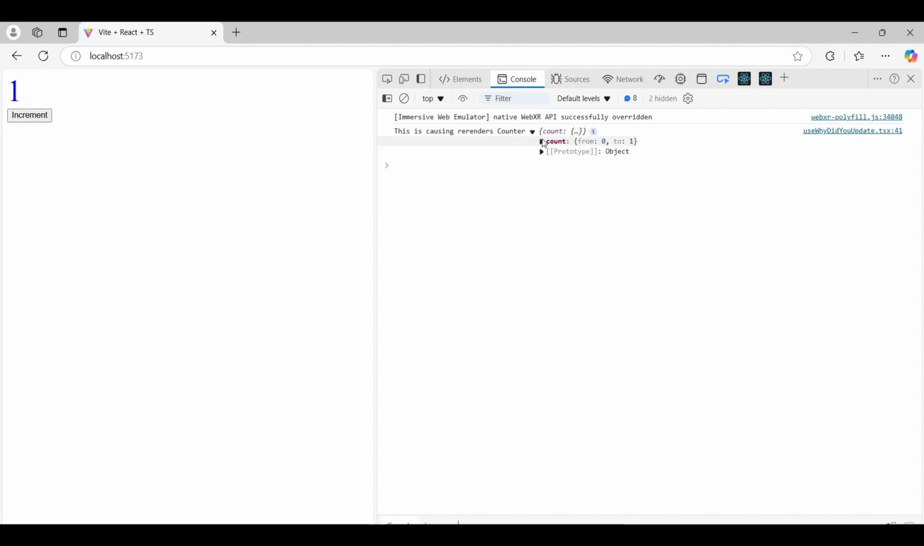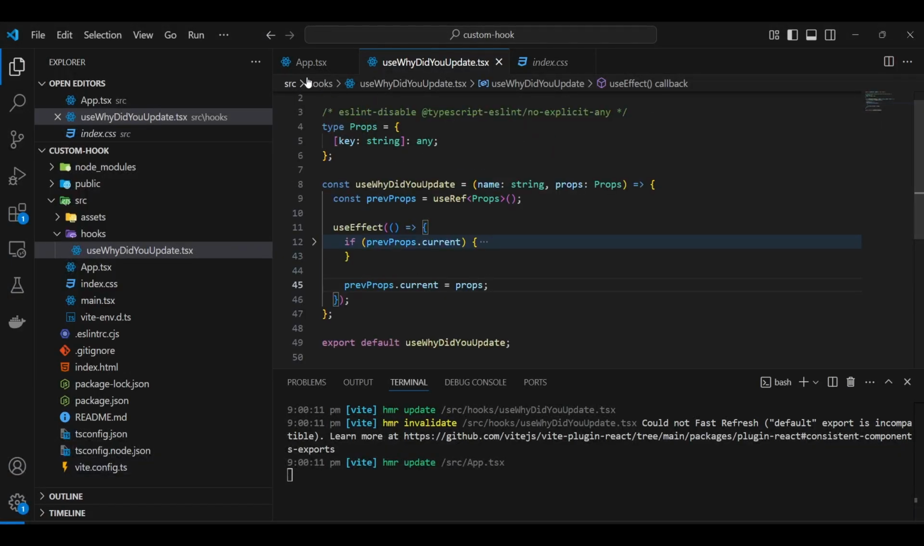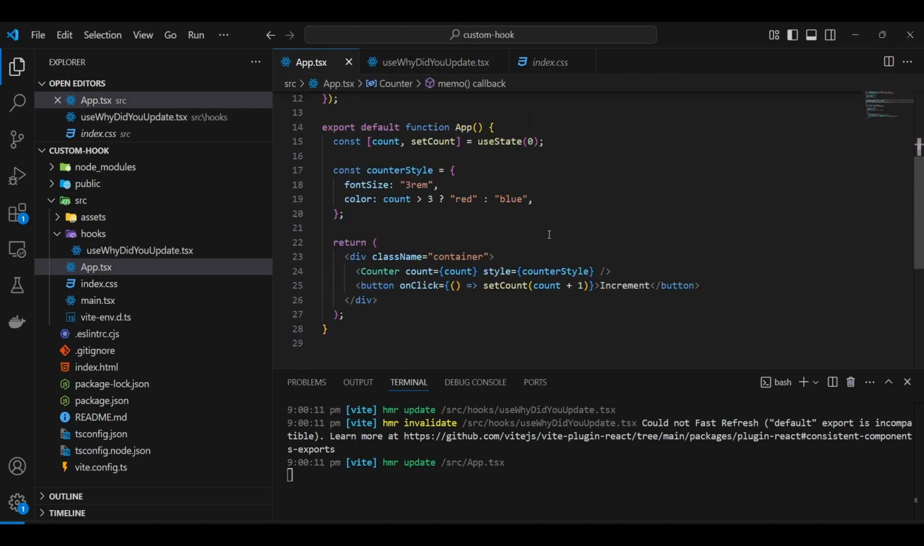We can see what is causing the render. It's count, which has changed from 0 to 1. Again 2, again it will be count. But when it becomes 4, it will be style also, because style has changed from one object, which is 3rem color blue, to 3rem color red. Here I've added a conditional in the app.tsx file that if count is greater than 3, then it will be red, otherwise it will be blue. That's why it showed us that something has changed.